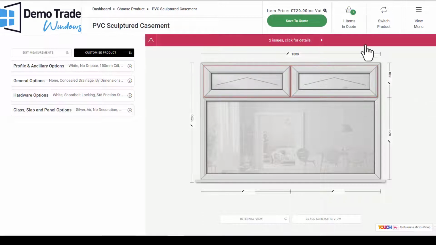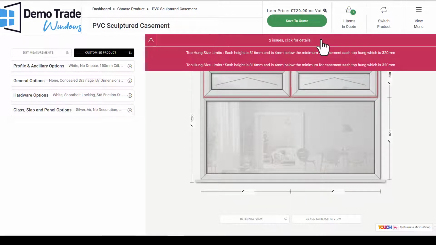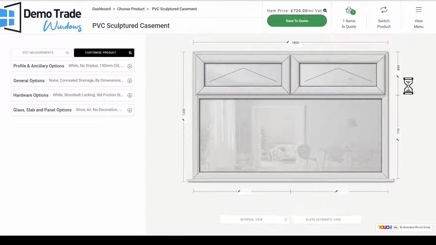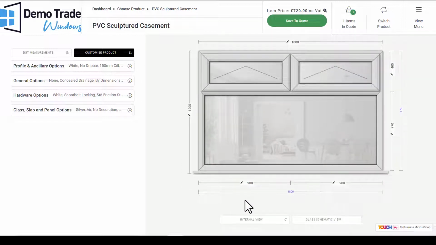2 have now gone, yet 2 remain. Let's see what those issues are. We need to increase the vertical span still further to clear these issues. That's the current issues resolved. We'll now input the horizontal span. And now we're ready to customise the product.